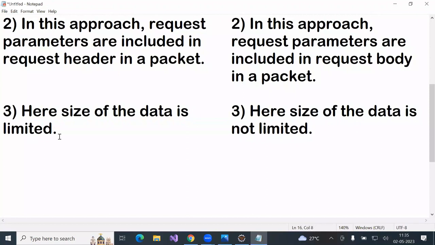But here how many bytes is the limit, I didn't give. The reason is it depends upon the browser. Different browsers have different sizes. And that too depends upon versions also. Here size of the data is limited. Here size of the data is not limited.